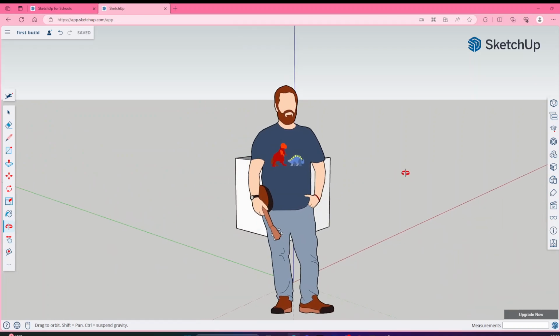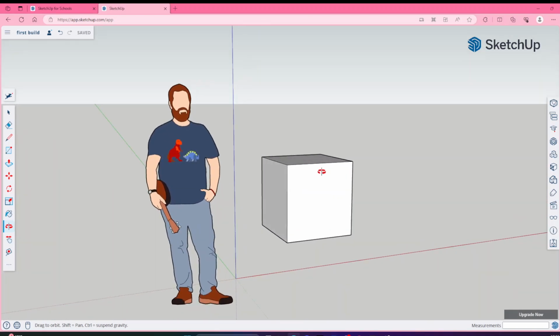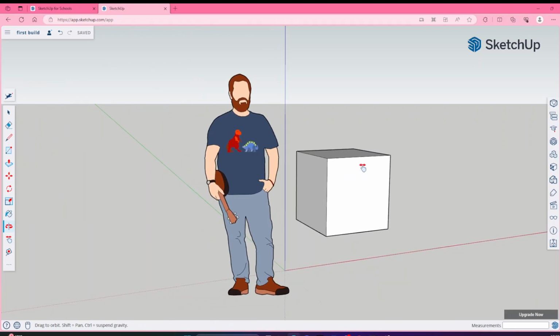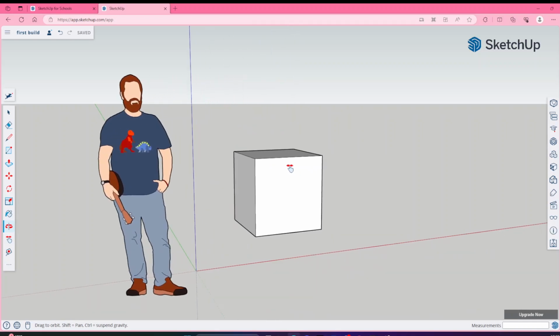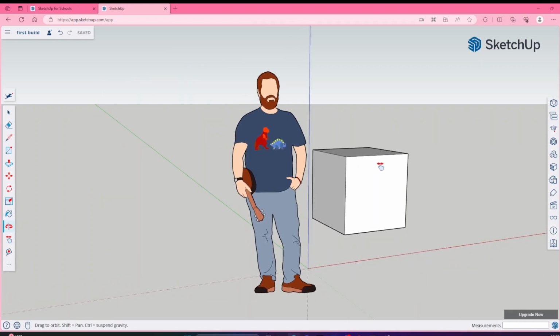Now, if you find yourself in a position where you've orbited or you need to now pan, whilst holding that click down on the scroll wheel, you can also click shift and it will switch. You can see the cursor there switching to a pan. So now I can orbit, I can pan, and I can zoom in and out just using the scroll wheel.